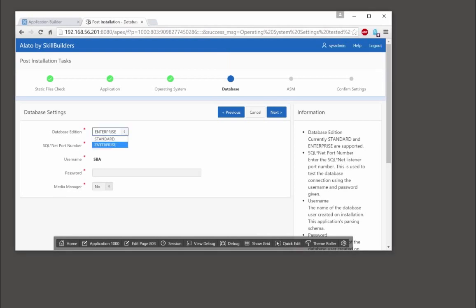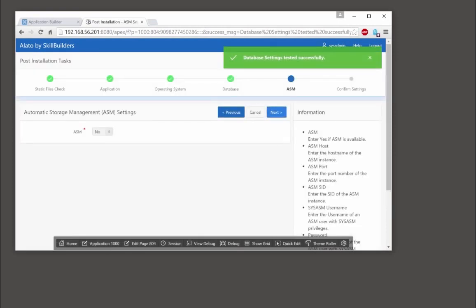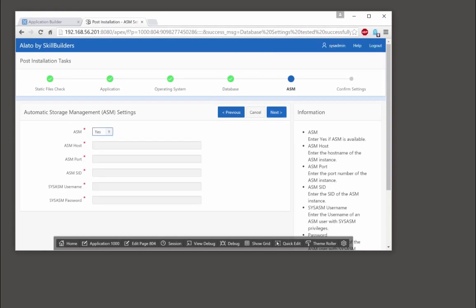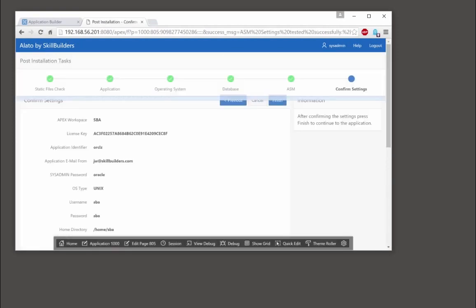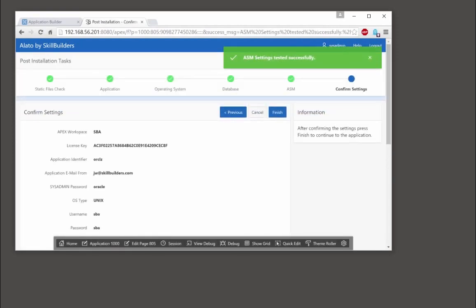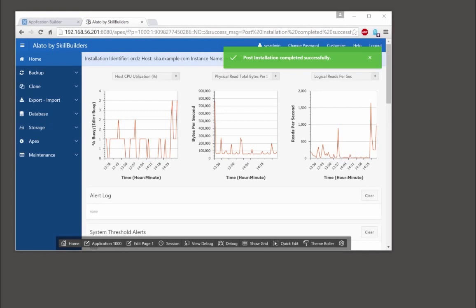ALATO also needs to log on to the database, so we tell it the listening port and the logon details for the schema created earlier in the process. If I were to change this to yes, I would get prompted for the settings to connect to the ASM instance. But in this particular case, I'm not going to use ASM, so we'll leave that on default of no. And that's it. The tool is now installed and ready for use.